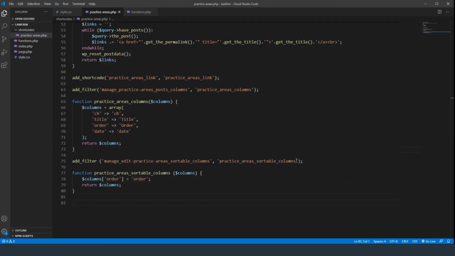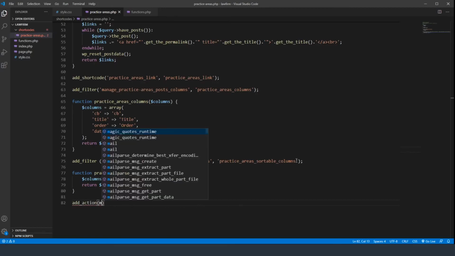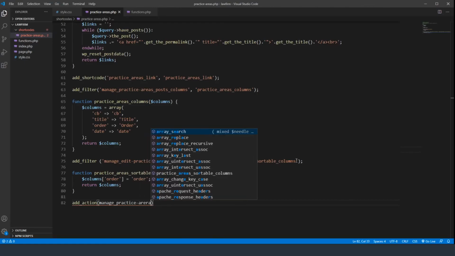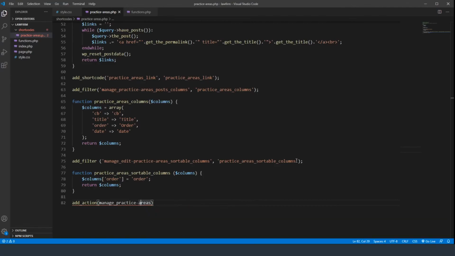Okay, so let's do another filter. Add, no, not a filter. Add action, manage practice areas, and we need to have a single quote before it and after it. Manage practice areas post custom column, and let's just go ahead and copy this again, because we're going to create a function that's very similarly named. Practice area columns, and let's just do show columns.